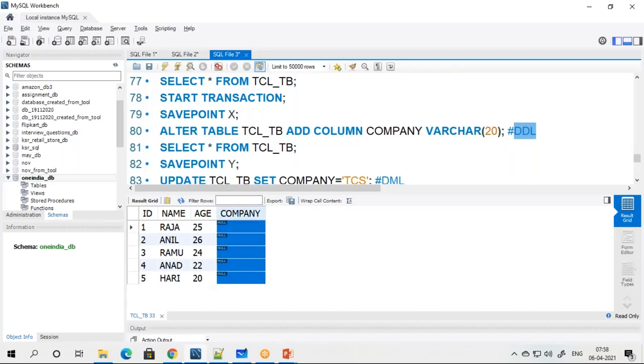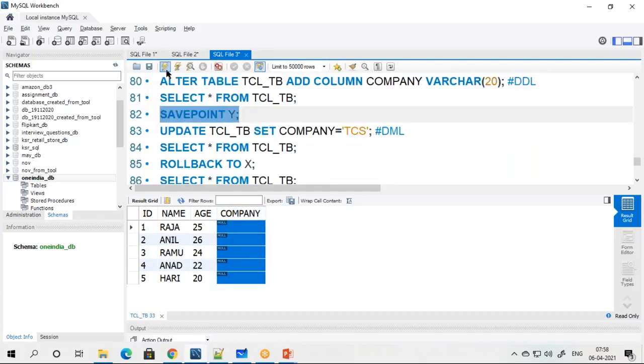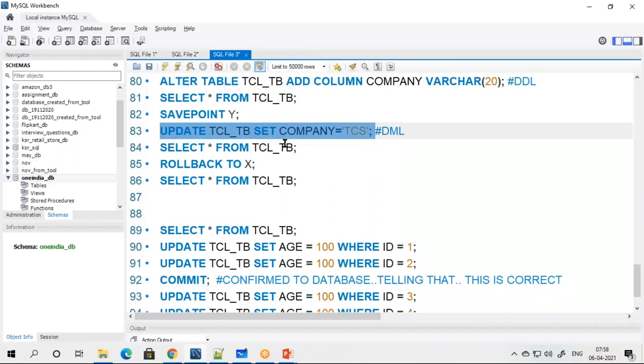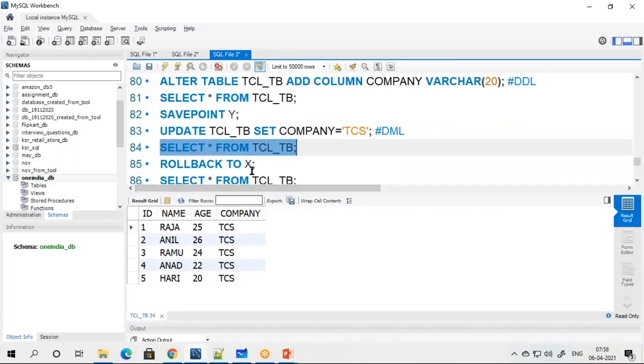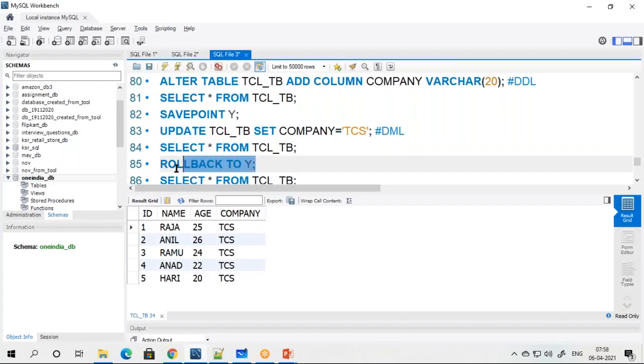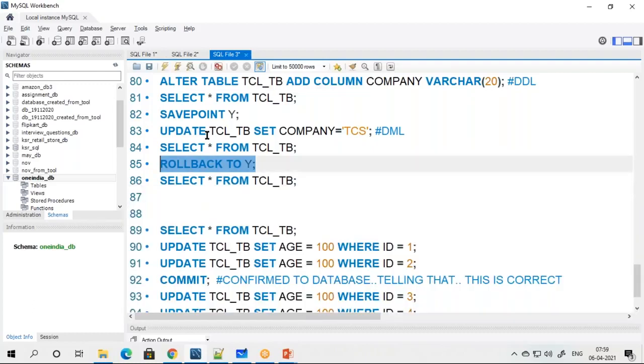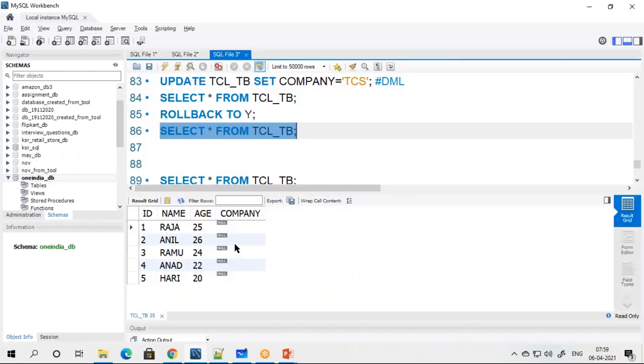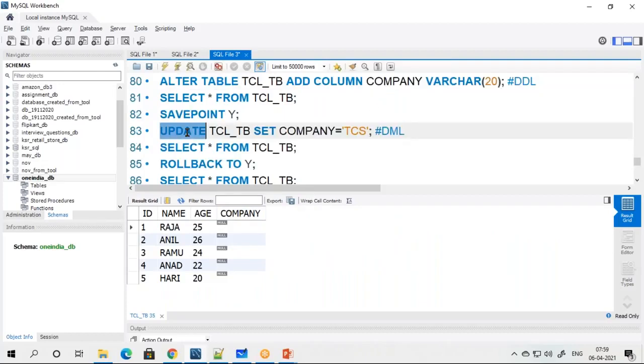But now you may ask me, let us say I save this point and I update TCS. Okay, TCS is there. But if I give Y, it will roll back to Y. That means this TCS will not be updated for all the records. Why is it happening? Because that is DML. Update is a data manipulation language. So clearly I can show you this is proof that DDL cannot be rolled back, DML can be rolled back. This is the difference I'm expecting when I'm asking what is DDL and what is DML.